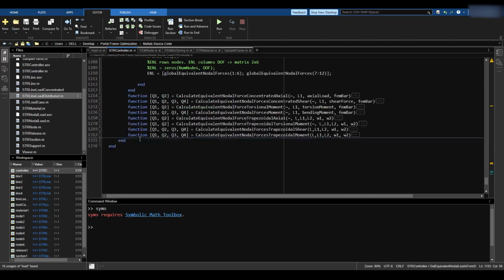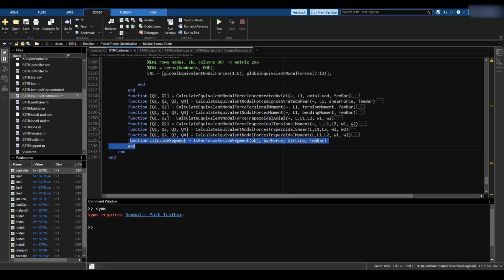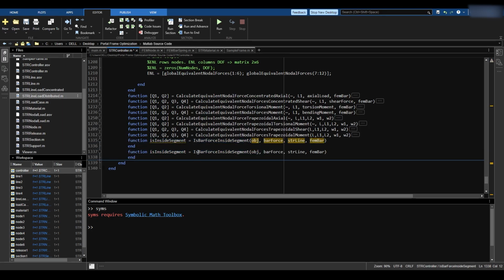At the very bottom of my code here, I'll declare two functions. One of them checks if the bar force is inside the segment. One of them checks if the distributed load is inside the segment, or touching it at least. So let's start with the bar force because it's easier. Here the answer is inside segment, and this is going to equal the call of the function is bar inside segment. Here, I need to pass in the object, and I will end this. Again, I need to copy this entire thing and paste it, and here is distributed load inside segment, and here I'm passing in the load.